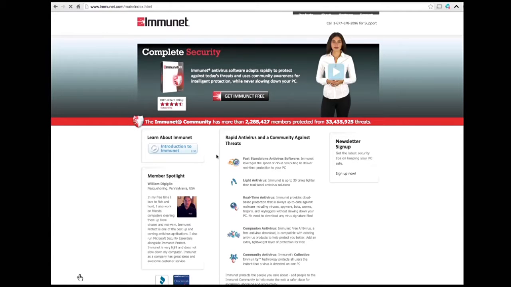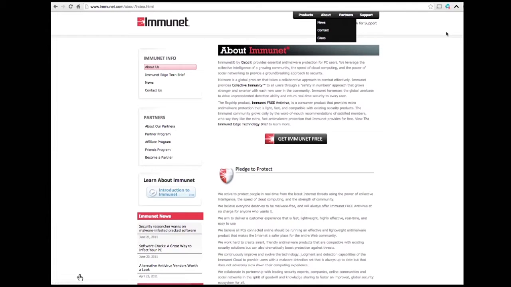Also, there's another free antivirus called Immunet, also developed by Cisco, and is also free on the internet. And basically, I'm here showing a screenshot of the actual site. Not only can you download the antivirus software, but also contribute and become a partner in the open program that they have.